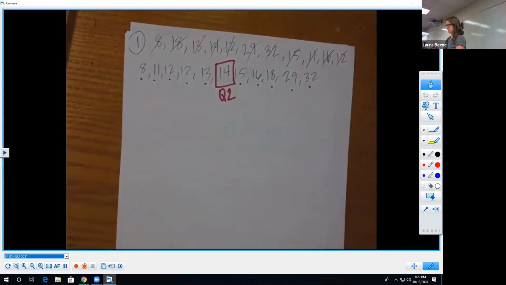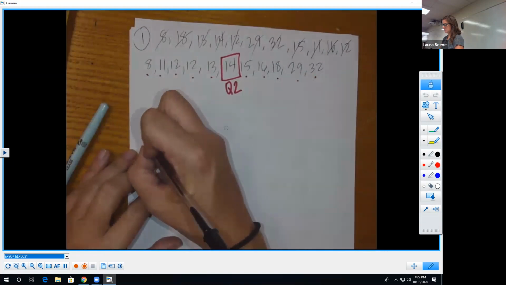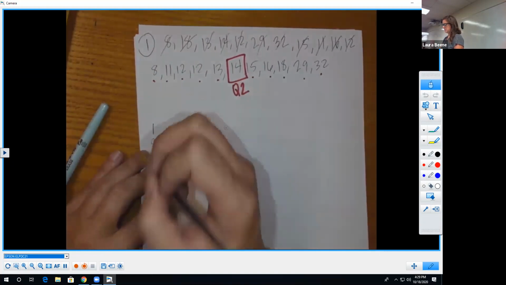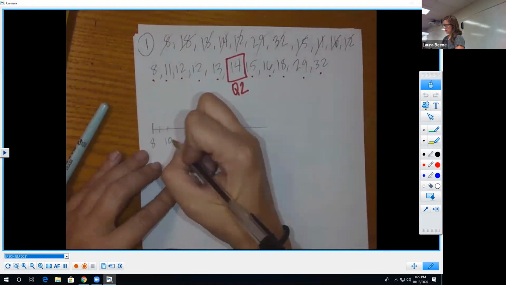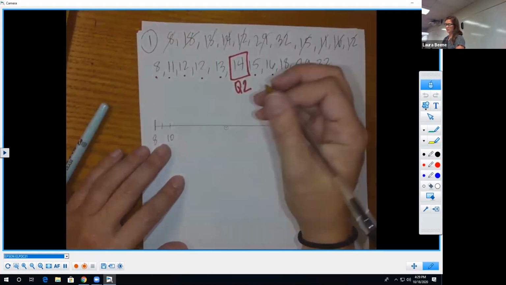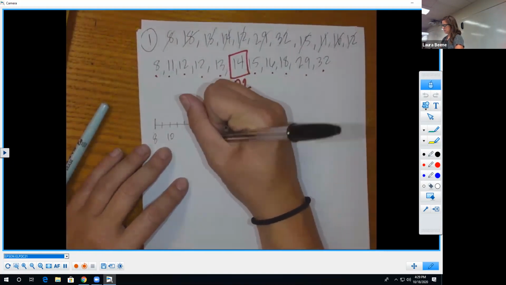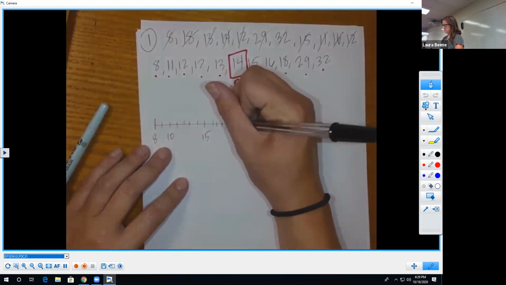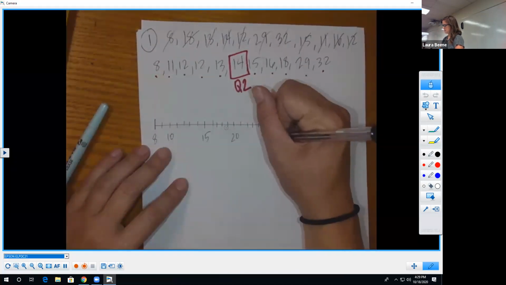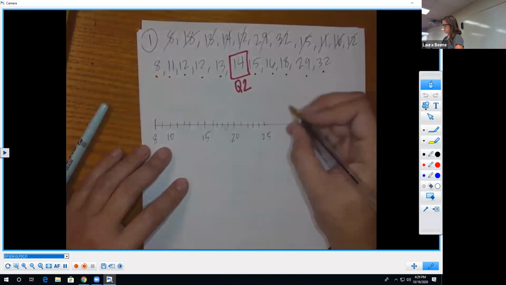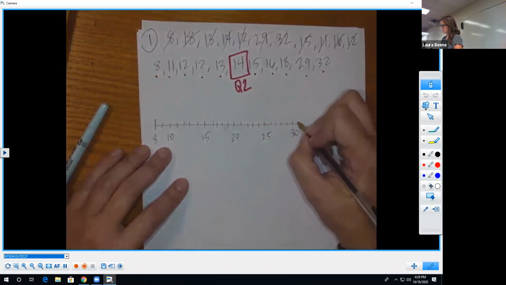I guess I need to go ahead and do my number line here, starting off with 8 over here. I'm going to go by 5s again. So 8, 9, 10. I'm only labeling every 5th one. So 11, 12, 13, 14, 15, 16, 17, 18, 19, 20, 21, 22, 23, 24, 25, 26, 27, 28, 29, 30, 31, 32.